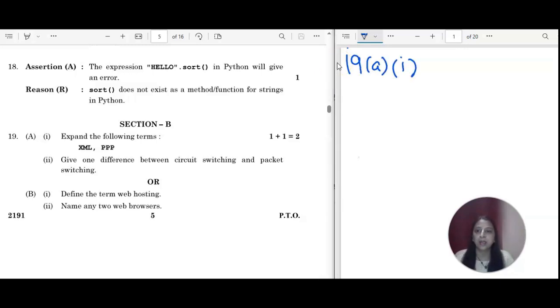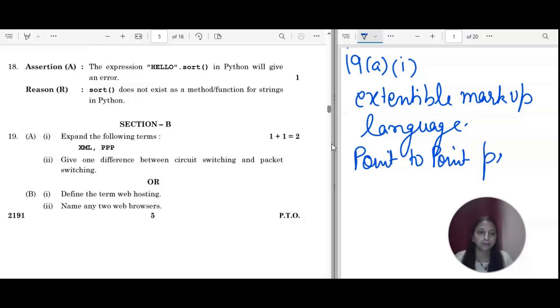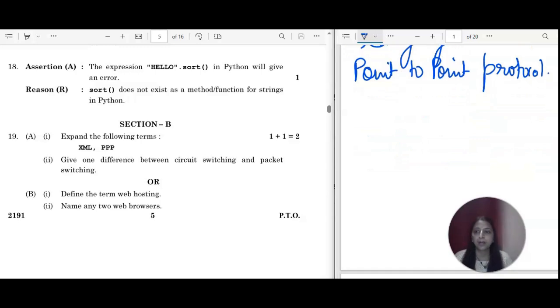19A first part. Expand the following terms. We have XML. So you know very well XML is extensible markup language. Now the second full form is PPP, which is point-to-point protocol, right? Okay, now we have the second part of this one.